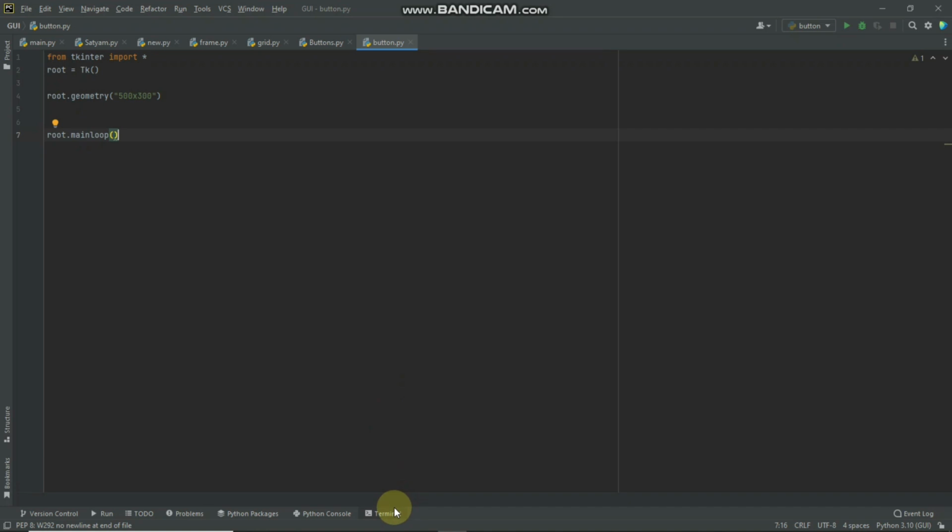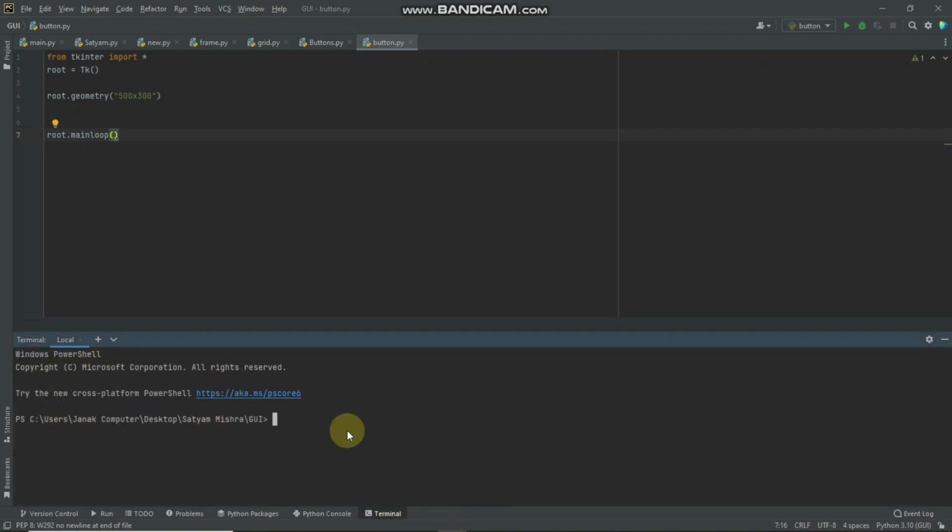So guys, first of all you have to click here. Now guys, here you have to type pip, then install, then your module name, and you type here Pillow. So the P will be capital.